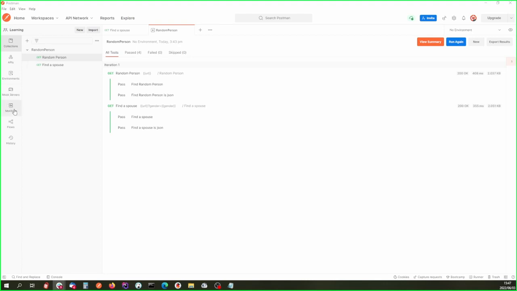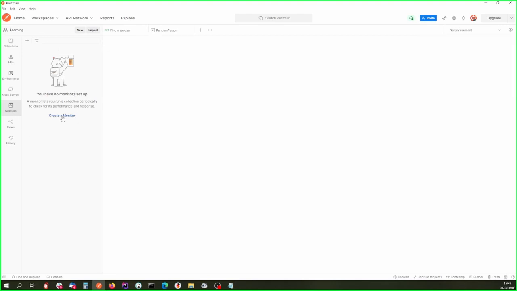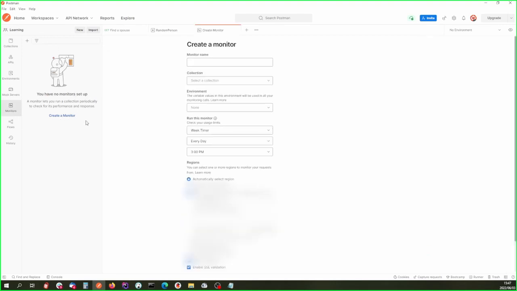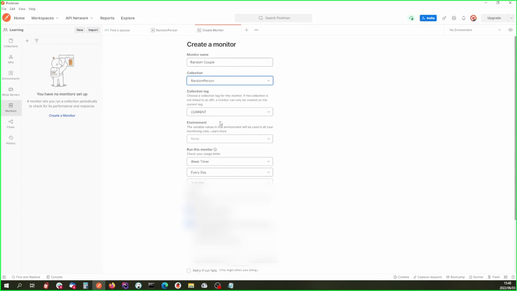Before we do mocking, let's do monitors. The one thing that you can also do with Postman is create a monitor, which means that you can actually run that collection. So, monitor name. We're going to say random couple, because that's what it does. The collection is the random person collection.